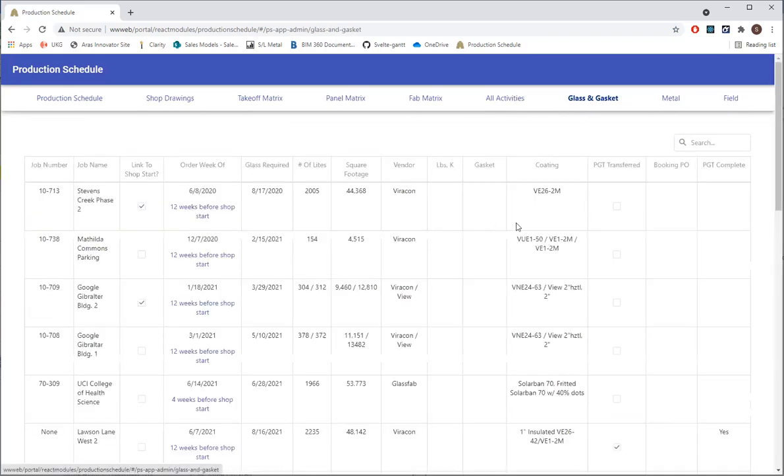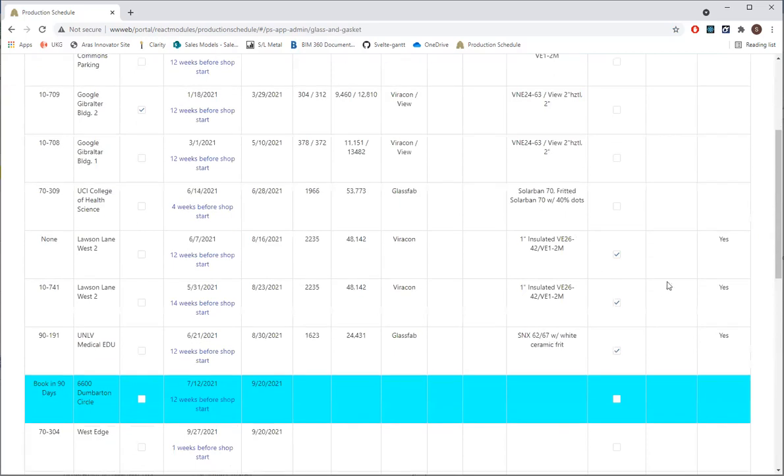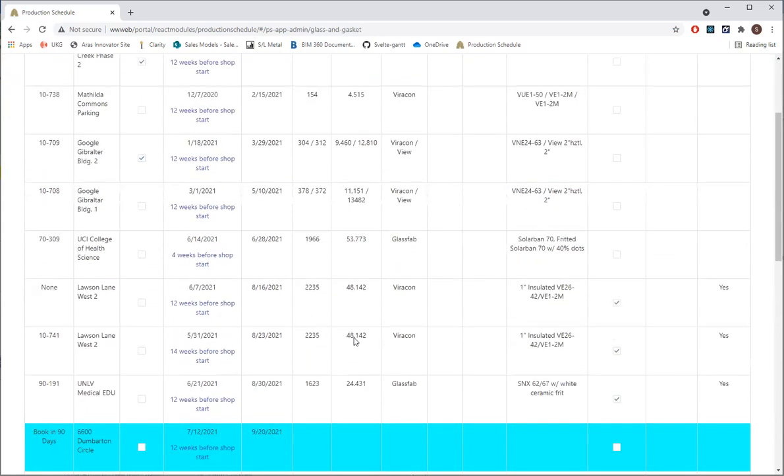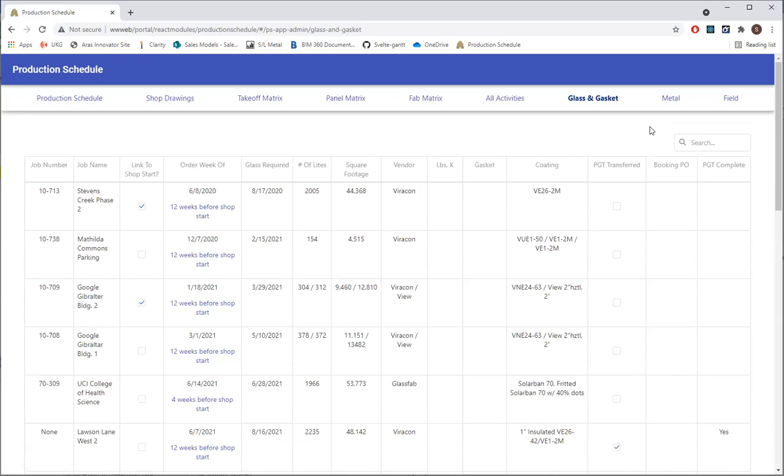Glass and gaskets, again, same data here. We've got the vendor, the different coatings, whether we've done the PGTs yet. We've got the date that the glass should be ordered and the date the glass is required, total number of lights, and the different vendors that are being used.